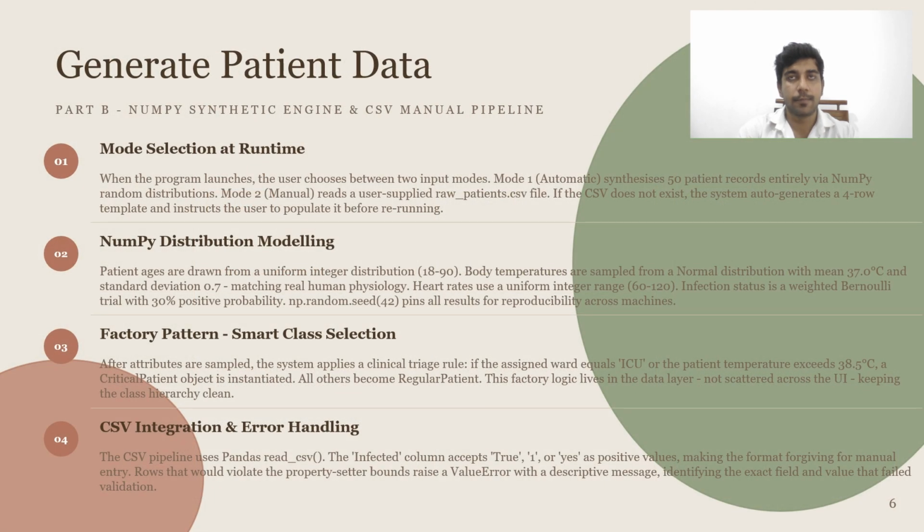Next, how do we get patient data? We can create fake patient data in two ways. One way is by using a tool called NumPy. We can quickly create 50 random patients. The second way is by reading information from a CSV file, which is a simple text file made by a person. With these rules, the system can also find critical patients easily. For example, it can identify patients who have a fever higher than 38.5 degrees Celsius.